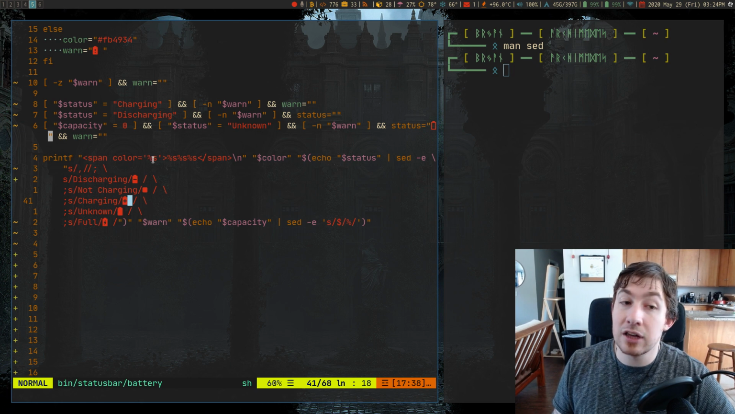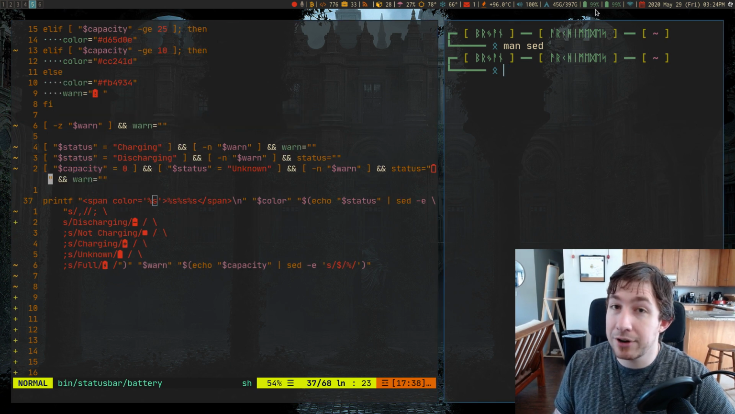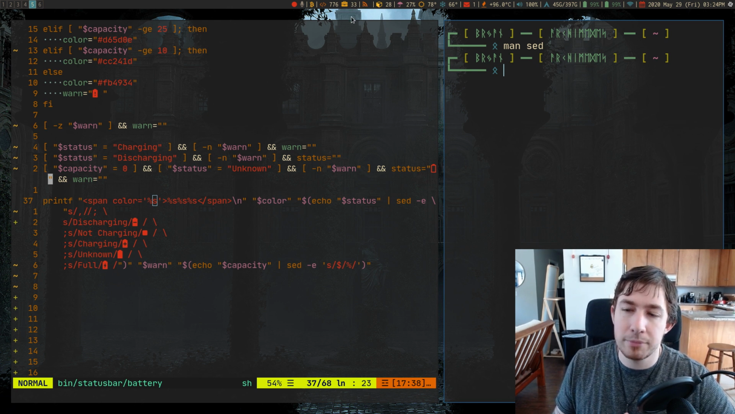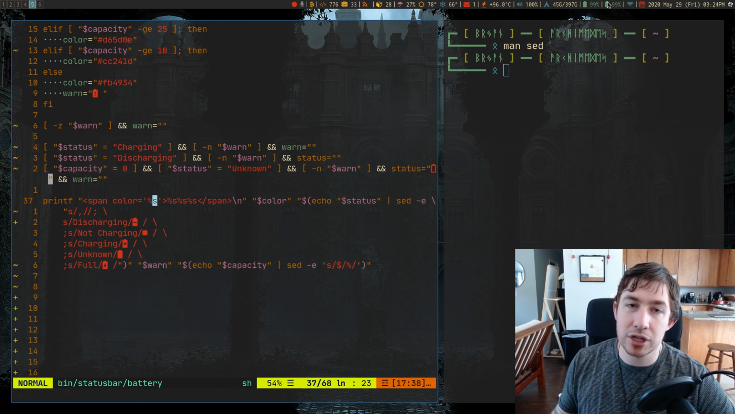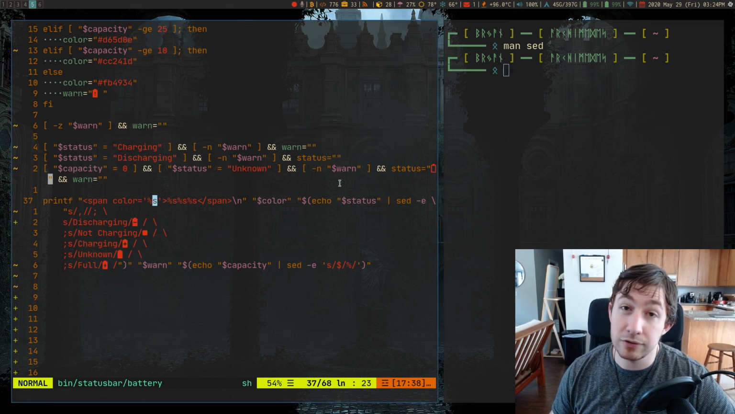Now, because color was already set, the color of the battery icon will change. This is why I use Font Awesome for my status bar icons instead of, I think it's just Joy Pixels, because I don't like the shiny plasticky look. I actually wanted to change the color of my icons to be Gruvbox colors. So that's why I use Font Awesome.